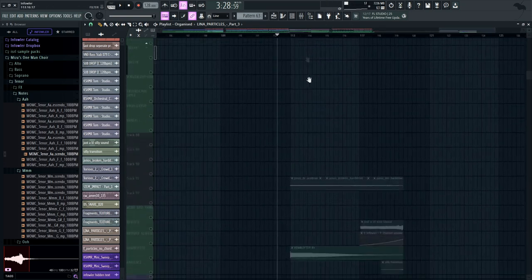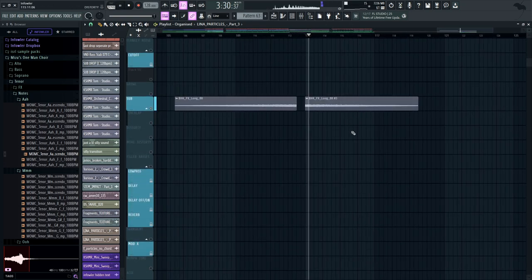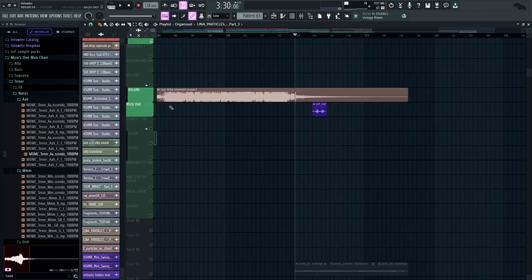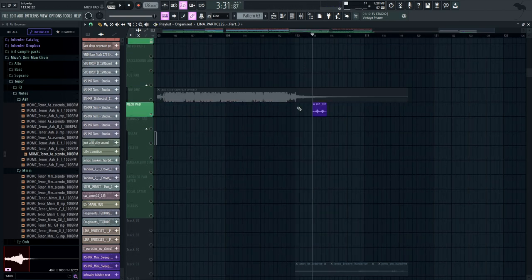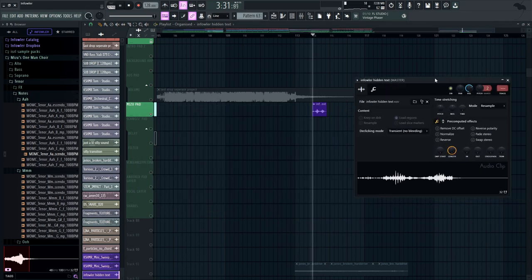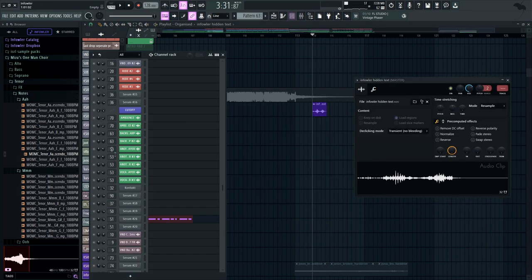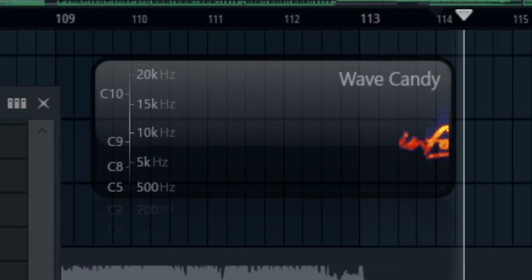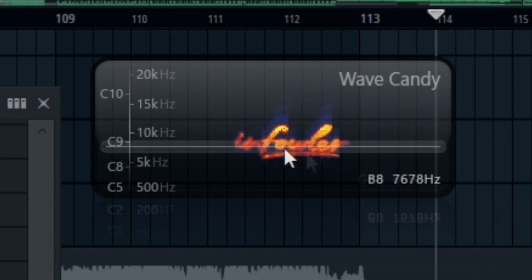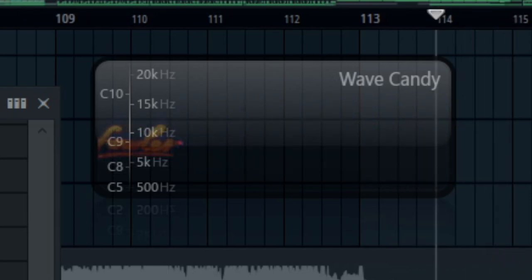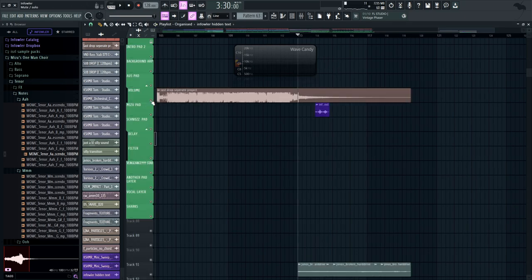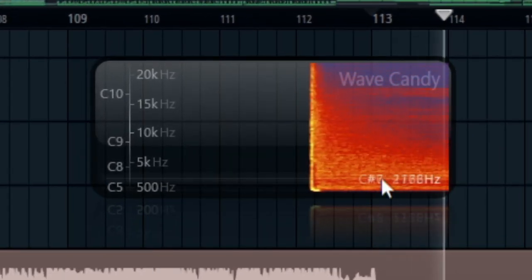Not really much going on here. The riser's being reversed with the reverb of the bass. And then we have this cheeky little Easter egg in the background, which if I open up Wave Candy, you'll be able to see what this is. If I turn on this, you can see it says Infowler. Look at that. Look how cool. So yeah, just a cool little Easter egg in the background while all this plays.